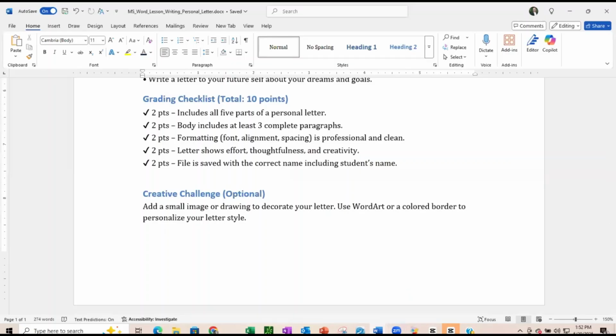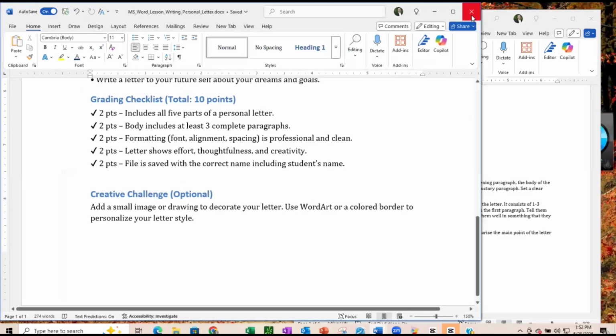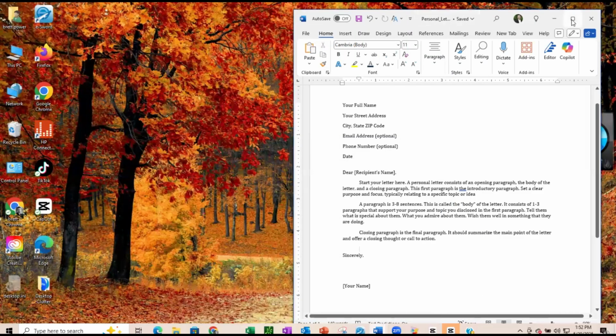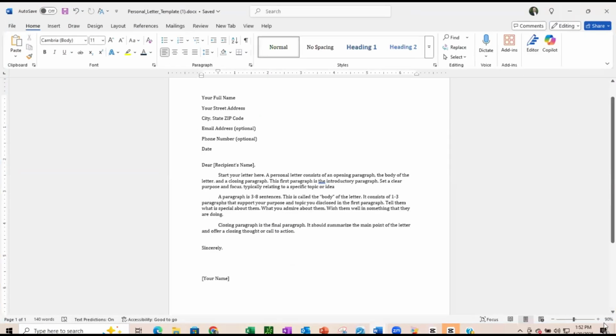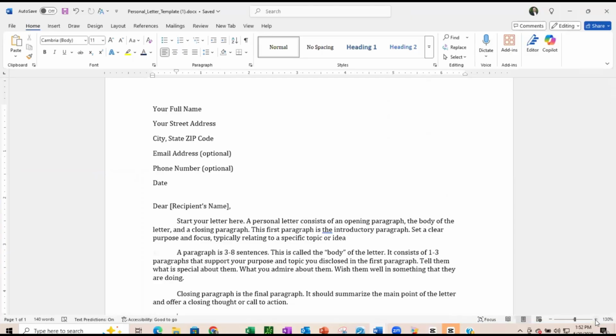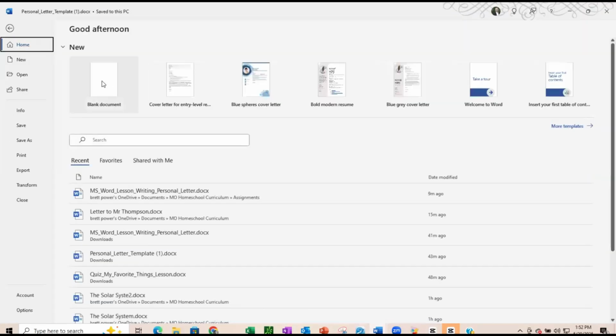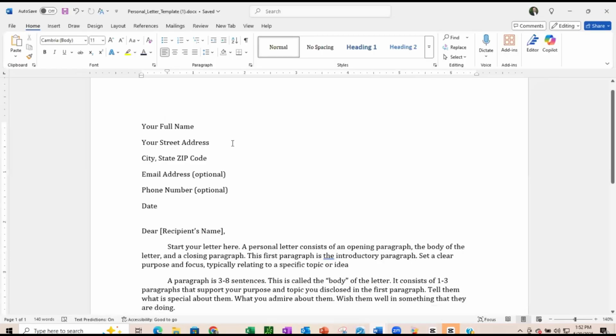I'm going to show you the template. If I pull this up, there we go. So what you can do is you can left click on File and start a blank document, or you can download this template and fill it in as we go. It's completely up to you.